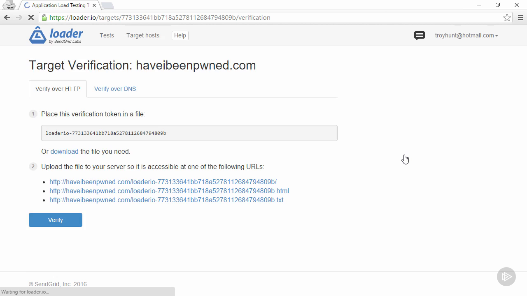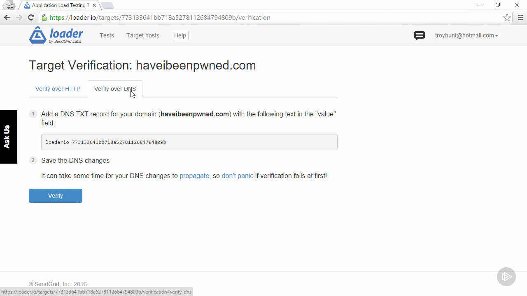Now, if we drill down into that verify link, we can see here that I can verify over HTTP. So I can place a file on the website and then Loader.io will make sure that file exists before it allows me to start hammering it with traffic. I could also verify by DNS, and usually this just means creating a text record on the DNS entry. If I can demonstrate that I can control the DNS of the website, then I can run a load test against it. Booters and stressors do not do this because the people running the quote-unquote tests don't own the sites. They're other people's sites and their intention is malicious.